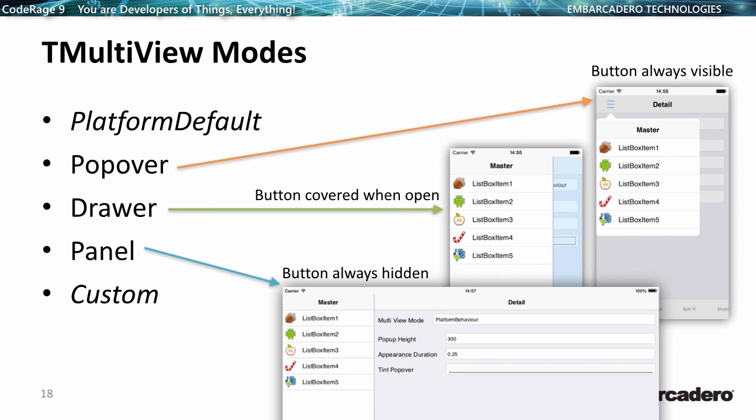And then the panel is the docked panel. This is where it's always going to be visible and the button is always hidden because there's no reason to have a button because you don't need to tap to make it appear. So the panel is the one you're going to use when you always have enough real estate. So this is the default you're going to see on iPad or a tablet in landscape mode or on OS 10 or Windows desktop applications.